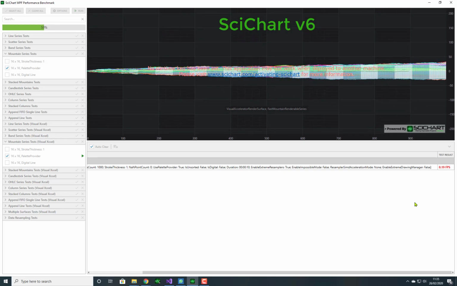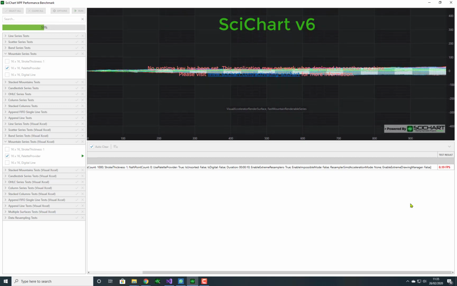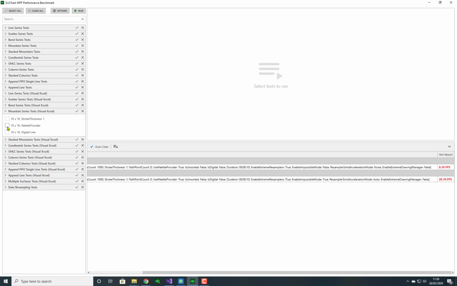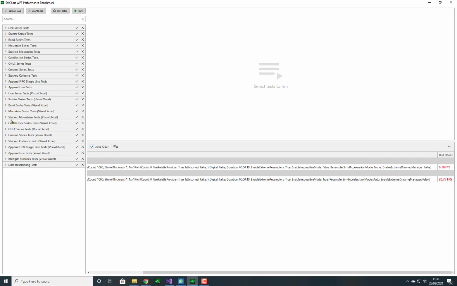This is the new Visual Xccelerator render surface, and this is drawing a lot more smoothly. So here we are, 20 FPS. Now that's a very difficult case, 1000 mountain series with 1000 points and a palette provider. But in this case, it looks like we're around about 100 times faster. So pretty much everything has been accelerated in SciChart WPF v6.